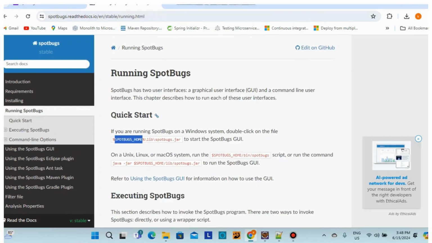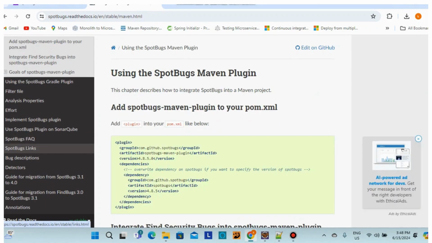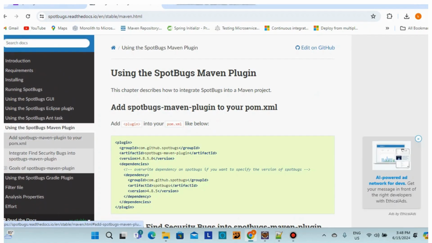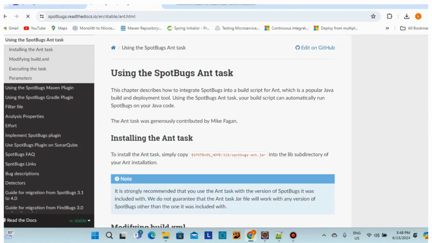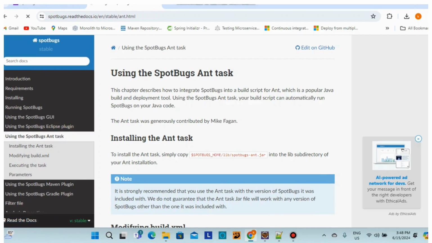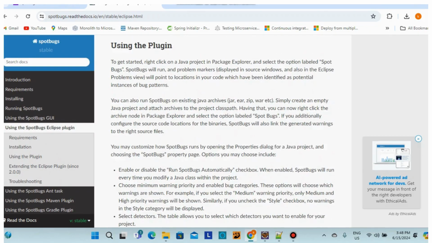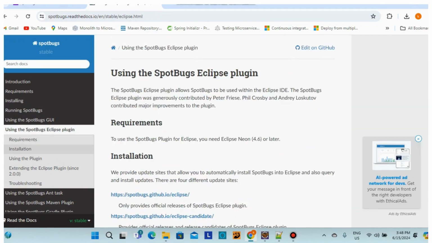For the Spotbugs report, they already give the Maven plugin and how to install it, so this is Maven, and if you want to use Ant we can, or Eclipse plugins also we can use to generate. Normally this will be integrated with our build tool. During build and deployment, this report will be generated, and the developers or QA or anybody can validate it and fix it. Okay, that's the flow.